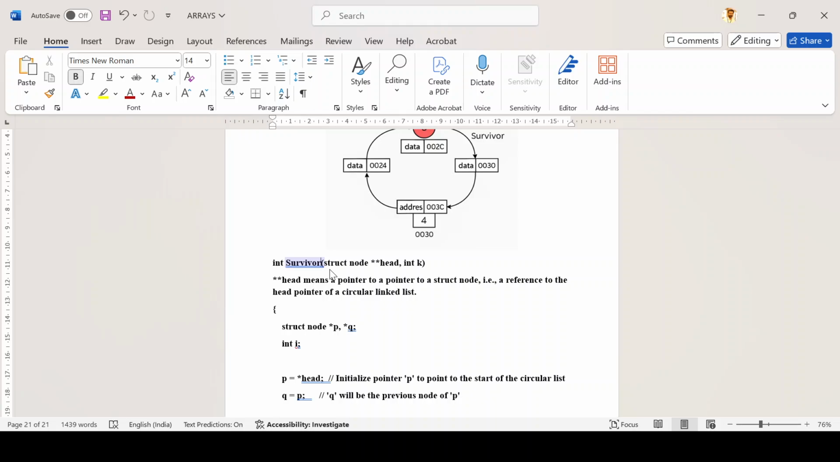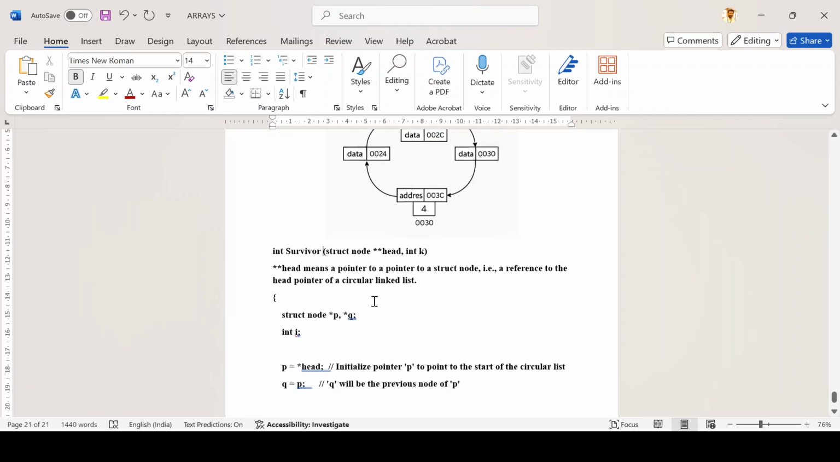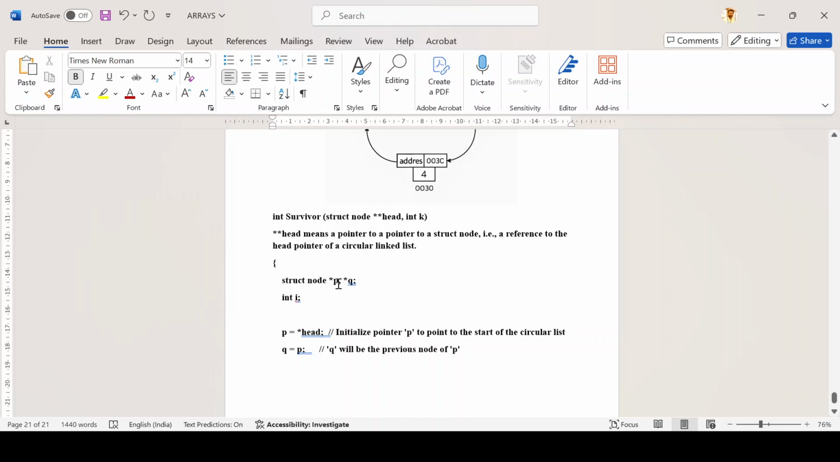So now here, struct node, we have used a double star head. So what does it mean? It's a pointer to a struct node, because the head itself is a pointer, and here also we are going to use a pointer. So that we can change the head pointer over here. That's the meaning of the double star symbol. And then here we have corresponding local variables, pointers P and Q, where P is the initialized first pointer, and Q is the initialized pointer.